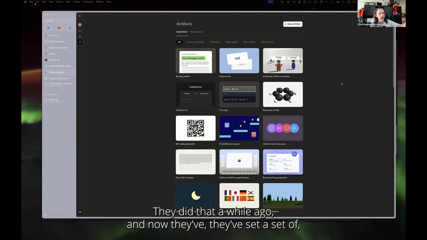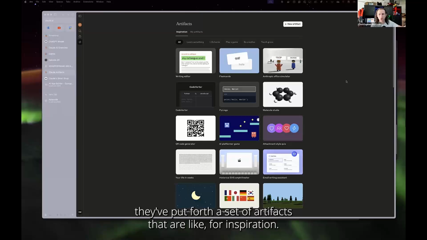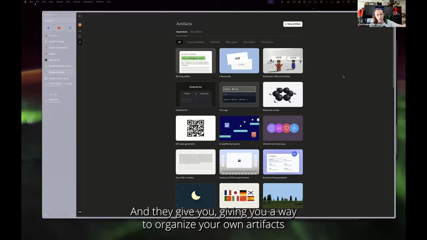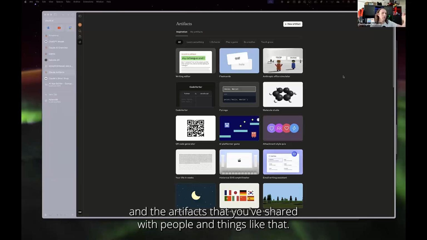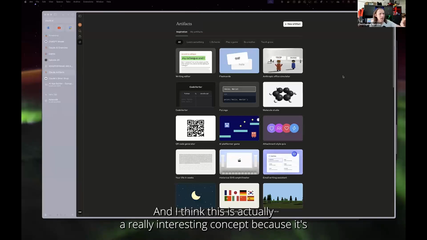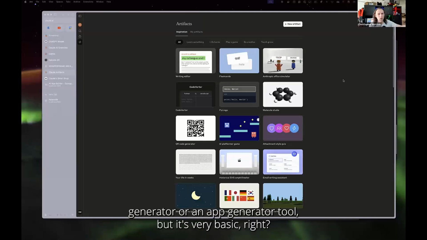They did that a while ago, and now they've put forth a set of artifacts that are for inspiration, and given you a way to organize your own artifacts and the artifacts that you've shared with people and things like that. And I think this is actually a really interesting concept because it's definitely along the lines of a code generator or an app generator tool, but it's very basic, right? It's just about building these simple applications.